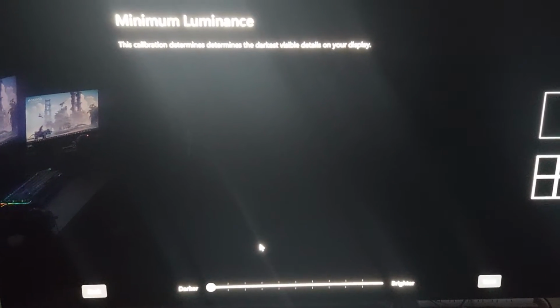And if you see any type of blooming, this is from my cell phone camera. This is not what you would see on an OLED. OLEDs do not have blooming. You want to hit next.